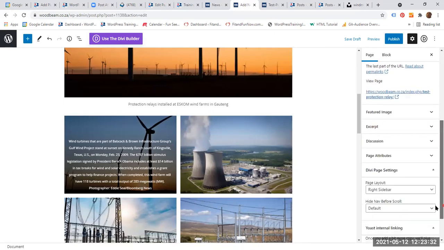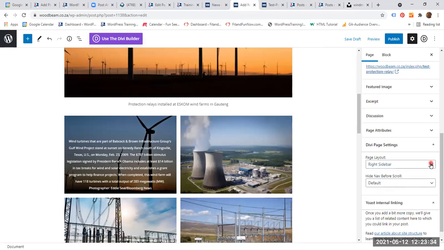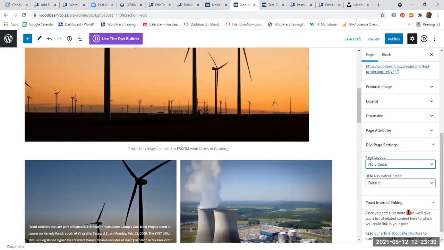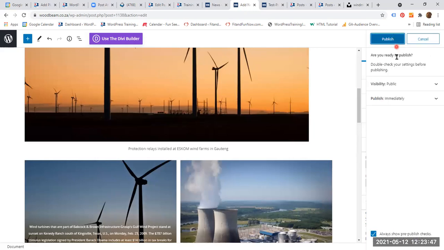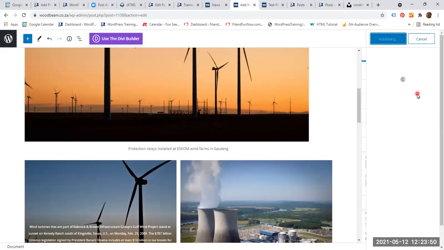And what I want to do is right sidebar. No, I don't want a sidebar. But then it's going to look like that, which is fine. We can always adjust this later. And I am going to click on publish and publish.